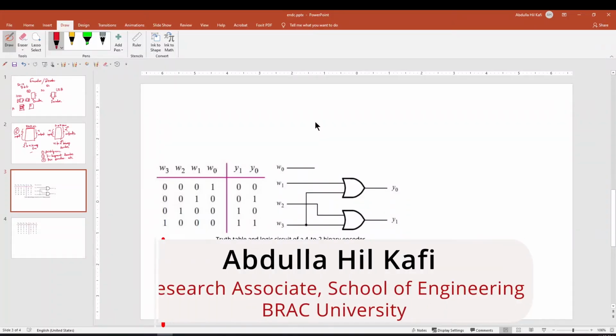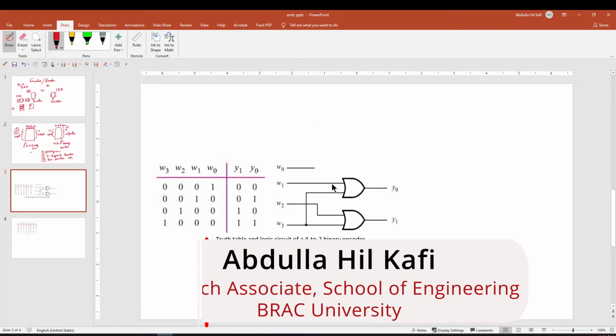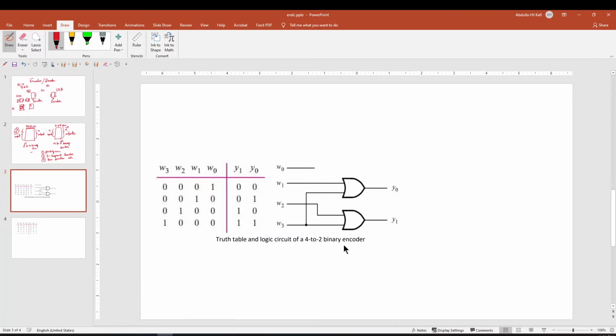In this part we will talk about the priority encoder, but before going to priority encoder, let's see the 4 to 2 binary encoder and how it works. So here is the truth table of 4 to 2 binary encoder, and you can see you have 4 inputs W0 to W3 and 2 outputs Y1 and Y0.